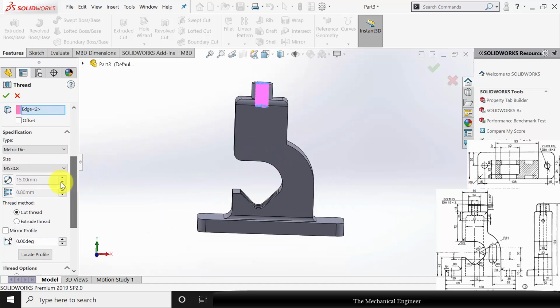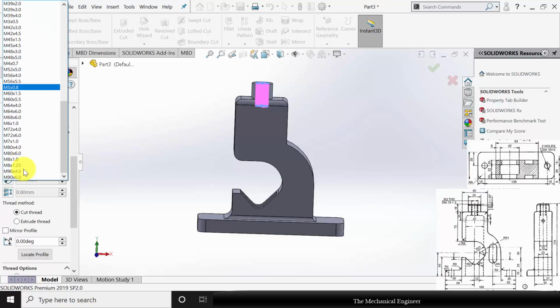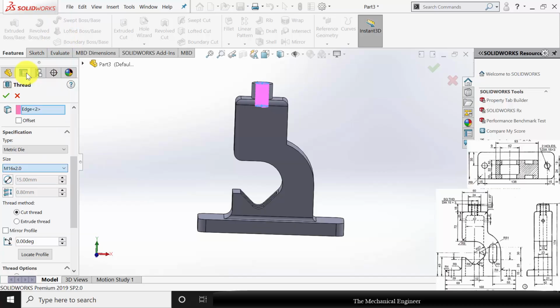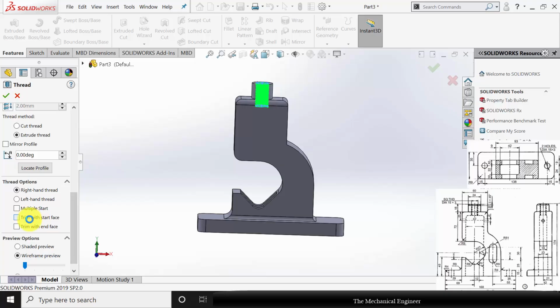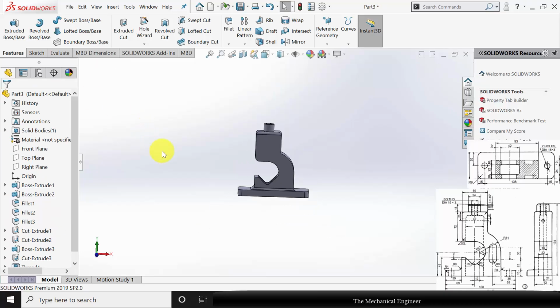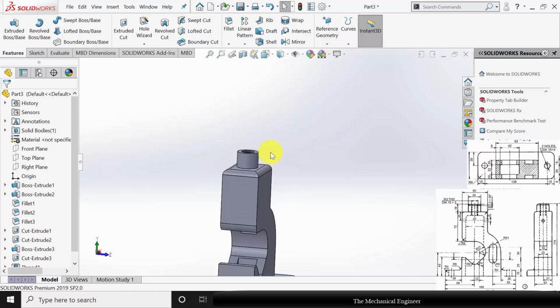Okay. So we can adjust the size. The size is actually M15. Actually there is no standard M15, is there, so I am keeping M16. So choose extrude thread, trim with the start surface and trim with the end face. I have created the thread.